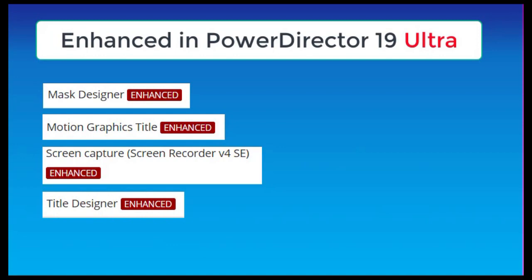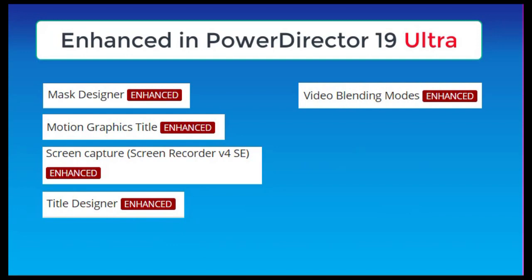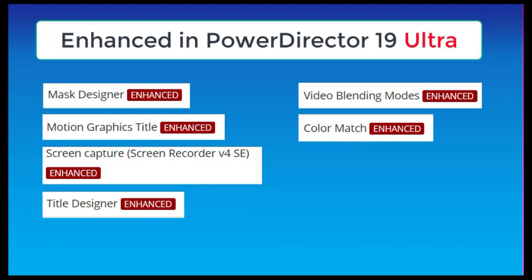It has more features. The 5th update is dealing with video blending modes. There's a bit more flexibility there. And number 6, you have more features in the color match tool. So those are the big changes and improvements in PowerDirector 19 version Ultra over the previous version.